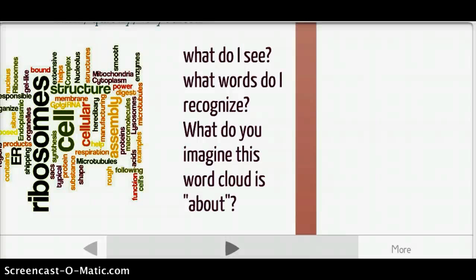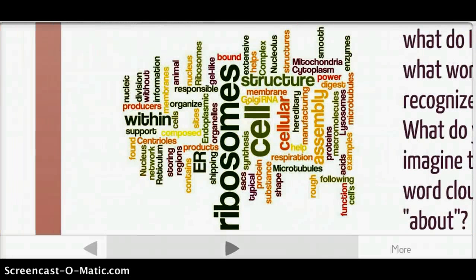Look at the words and image projected on the board, then quietly think to yourself, what do I see? What words do I recognize? What do you imagine this word cloud is about? No writing, think and look for 30 seconds. No talking.